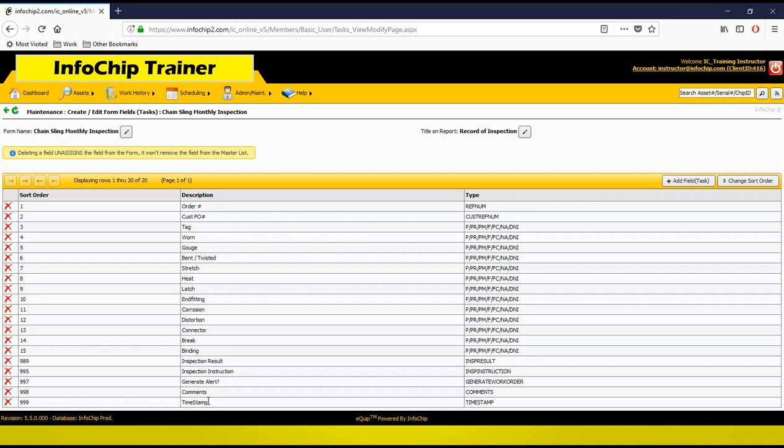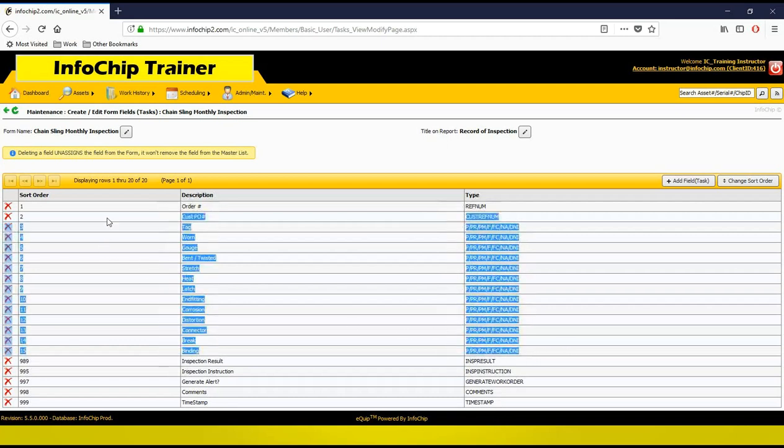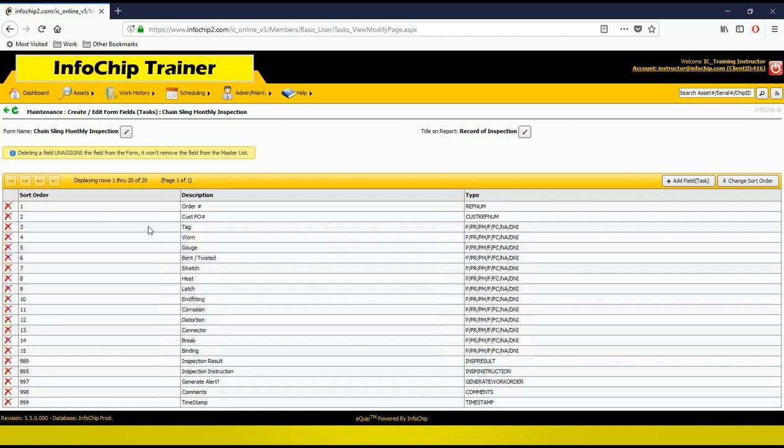But this is if we were going to add it based off of an old form. If you don't do that, obviously the only tasks that you're going to have are just those kind of 7 tasks that we show as system tasks. It won't have any of these pass or fail tasks that we added from our chain sling inspection. It just gives us a good base to start off of.